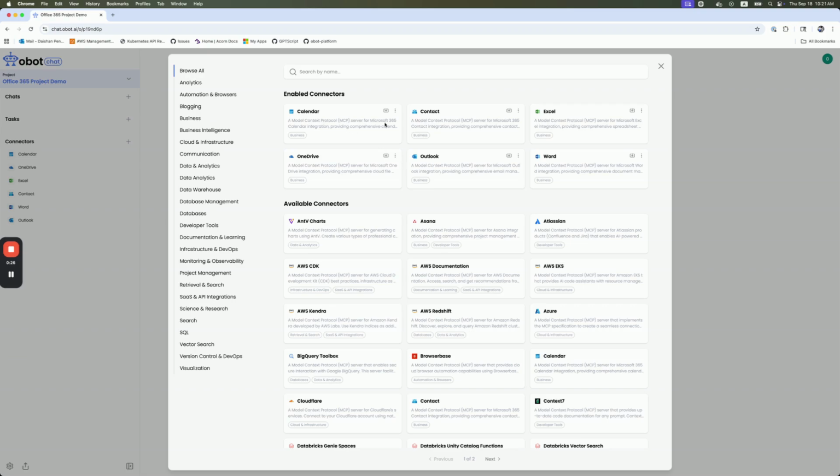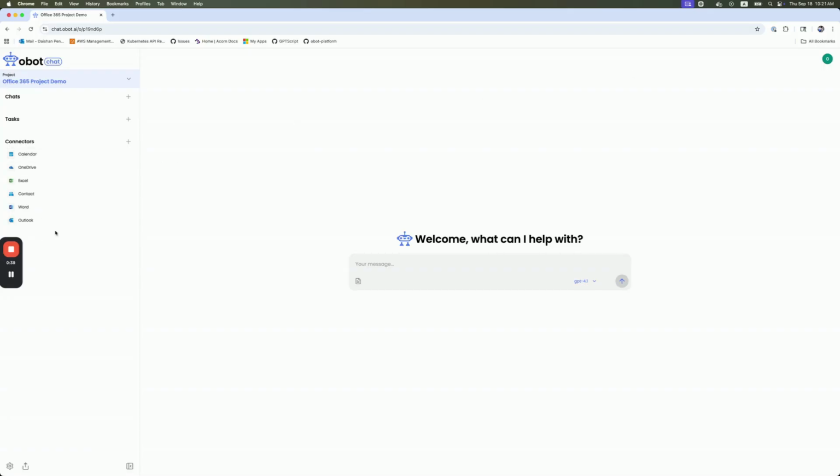Once you connect to these remote MCP servers, you'll be asked to authenticate your accounts, and once you authenticate, you give the LLM access to those tools. Once you have enabled this connector, you can say, what are my events today?